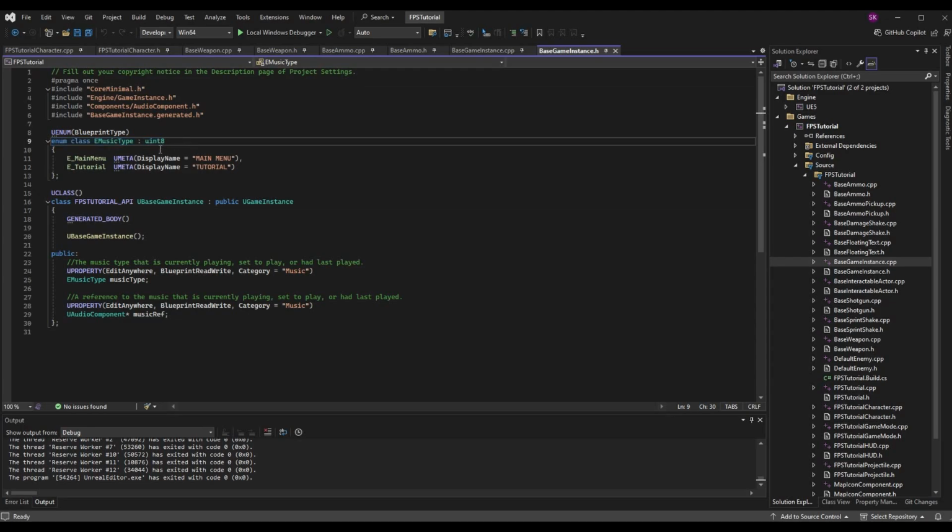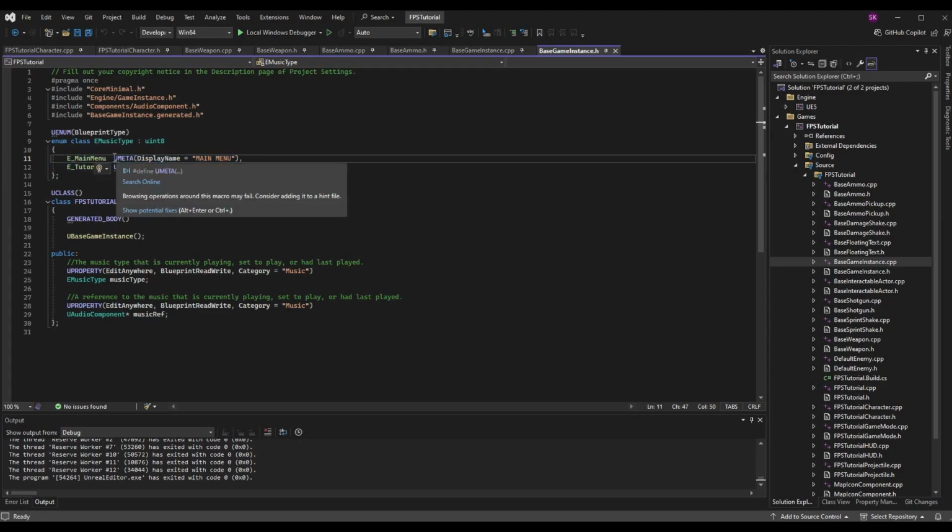It's going to be of type unsigned integer 8-bit, so you see colon uint8. Then we have to make our enum values, so I have two for now. I'm going to have my main menu and my tutorial, or basically my main menu and my actual gameplay music. So the first one I have is E_MainMenu, so it's going to be the music on my main menu. And then I have UMETA(DisplayName = "MainMenu").